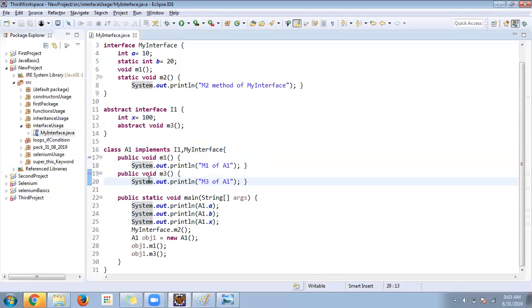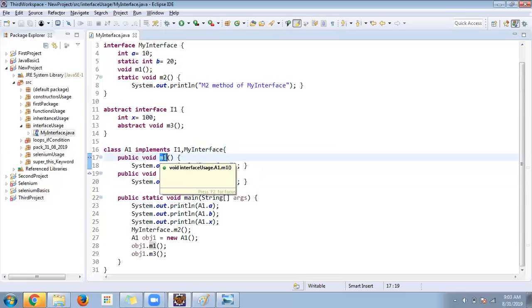Next, whenever at the class level we give a body for a non-static method, we have to give the keyword public. That is mandatory. When we give a body for that method, we have to declare it as public here.